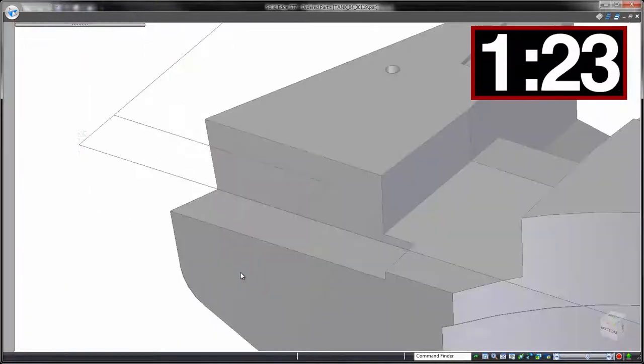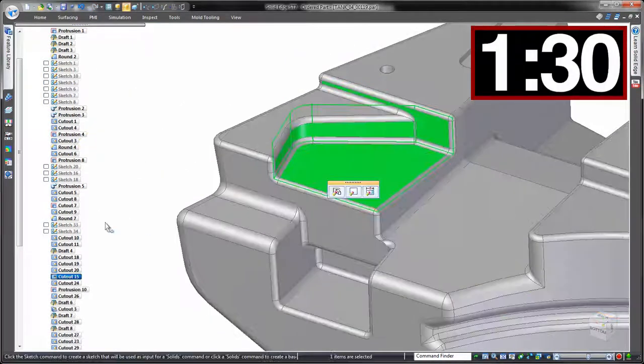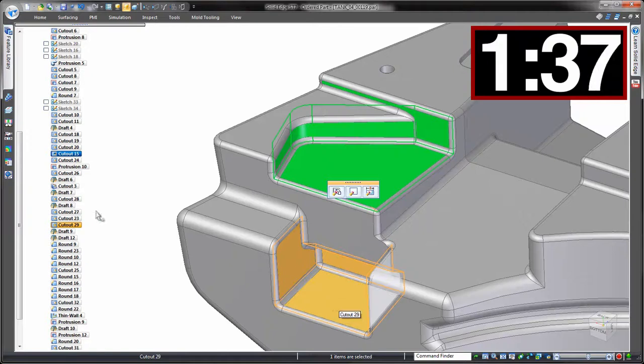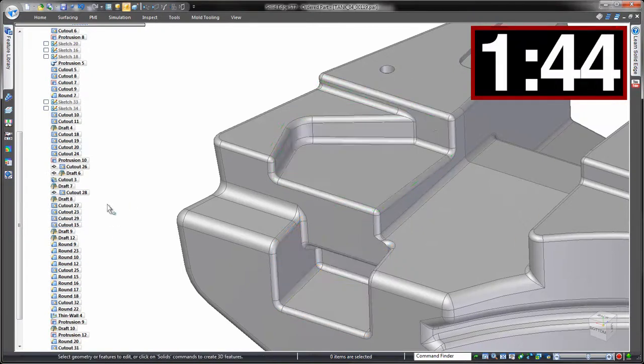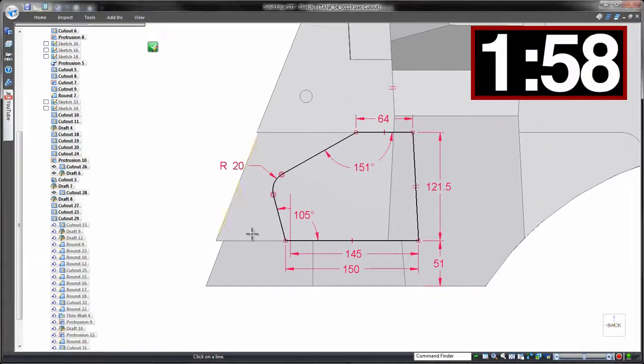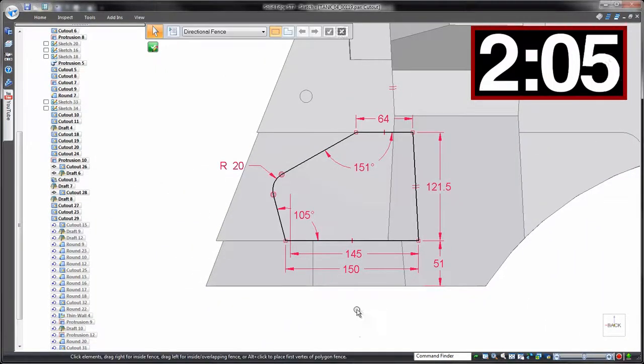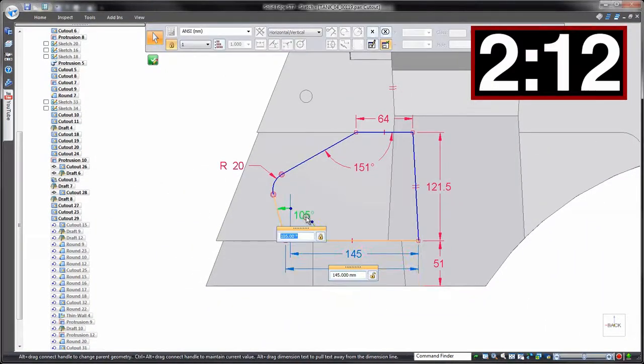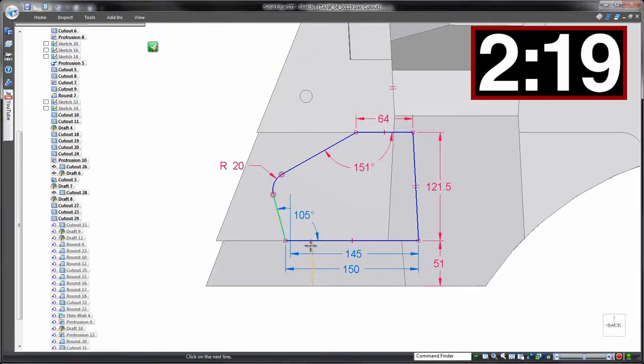Back to a history-based approach for the second change, matching face A to face B. As we edit the top feature holding face A, because history-based CAD is order dependent, the cut below that holds face B doesn't yet exist, so we can't match to it. Therefore we have to do some drag and drop reordering in the tree so that we can see what we want to match to.